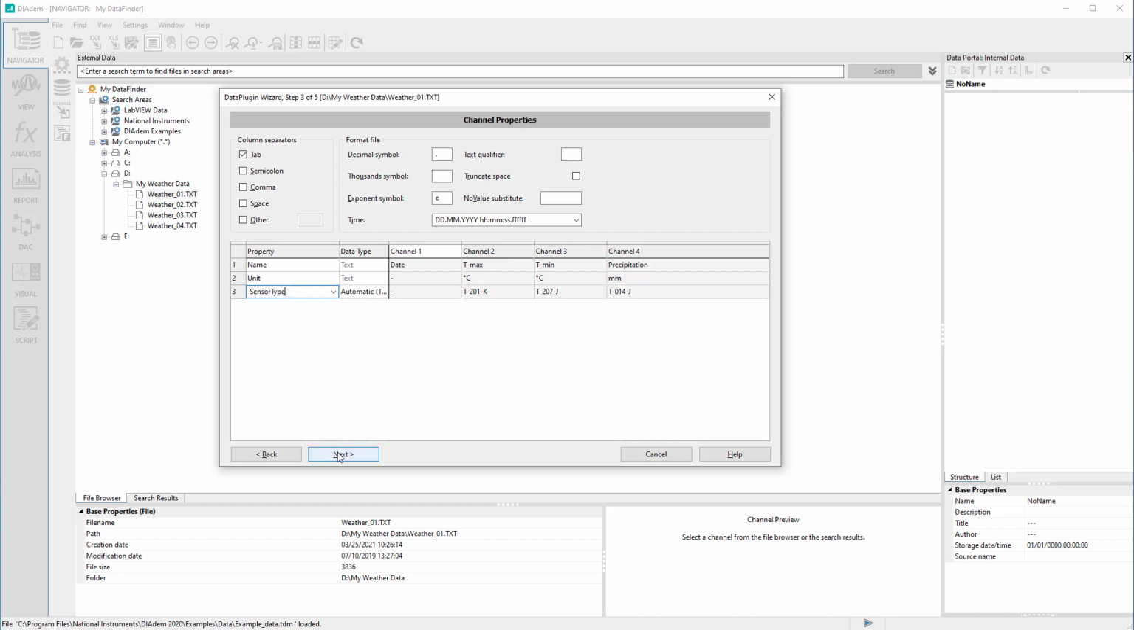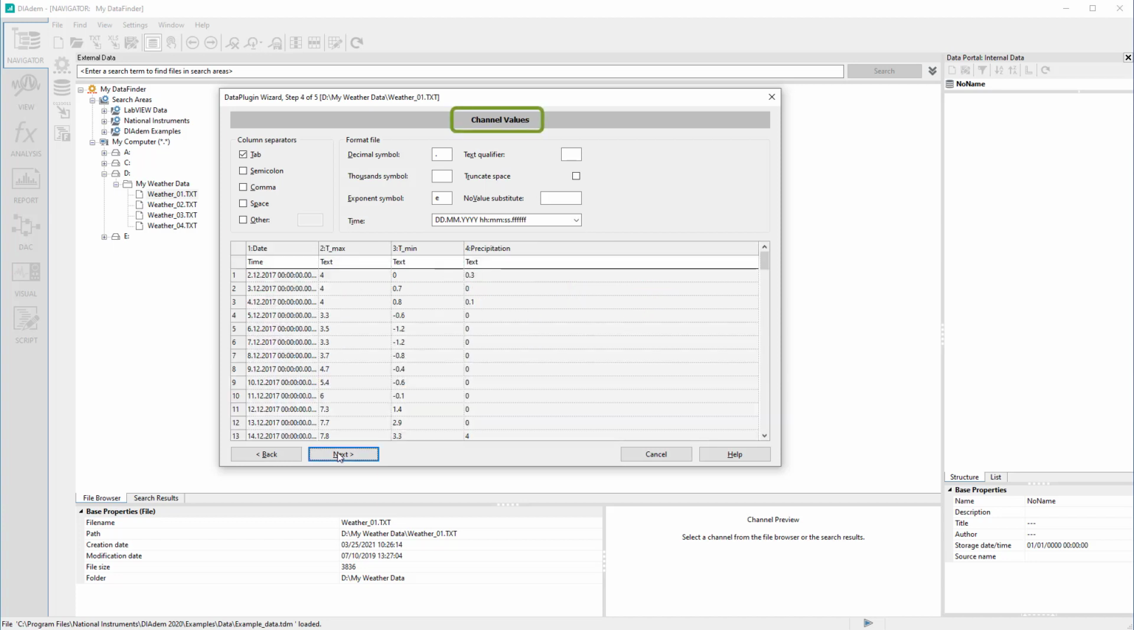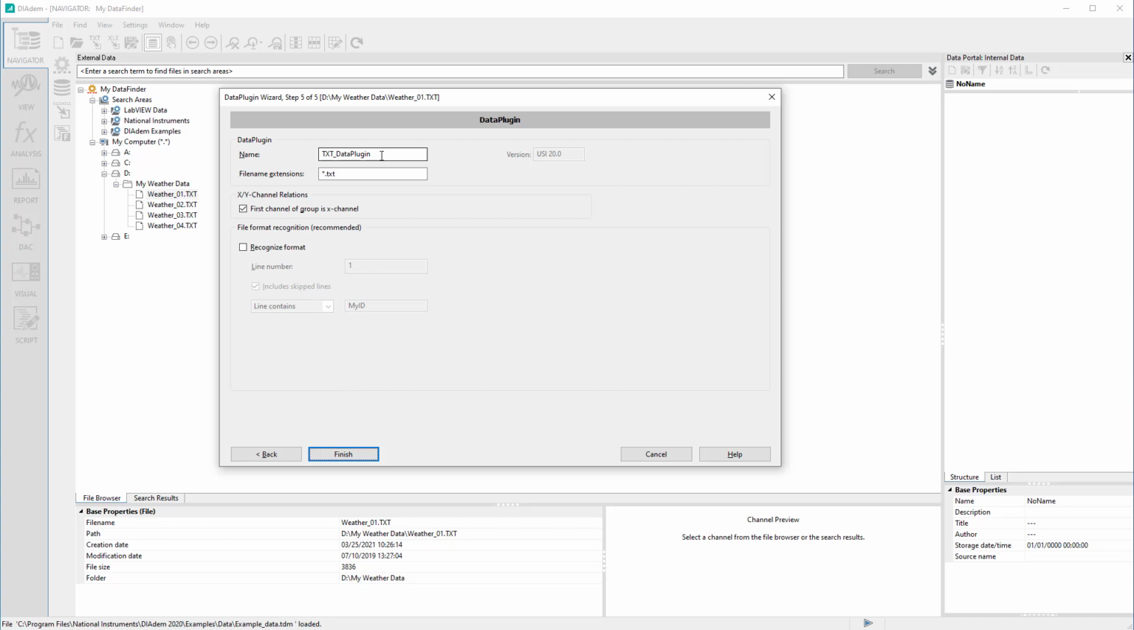In the fourth step, we specify the channel data. Once more, we adapt the format specifications and select the tab as the separator. The preview shows the 4 channels which we had previously seen in Notepad. In the fifth step, we enter a name, under which we save the reading directive, which we call data plugin. We can now use this data plugin to load all files with this format.